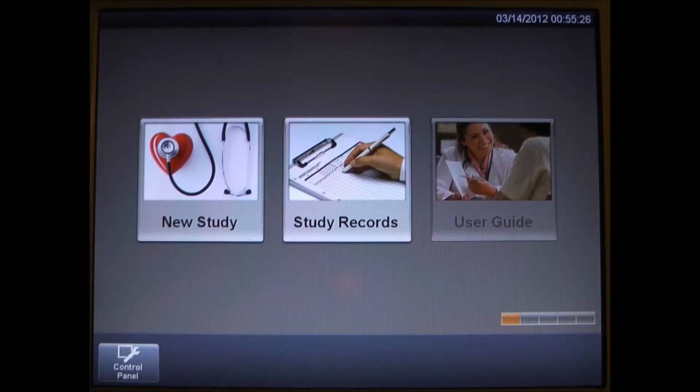We will now perform one complete study using the updated software. As we arrive at pages which have changed, or as we arrive at pages where there are new features available, I'll quickly describe each feature, how it should be used, and how it affects the current software workflow.